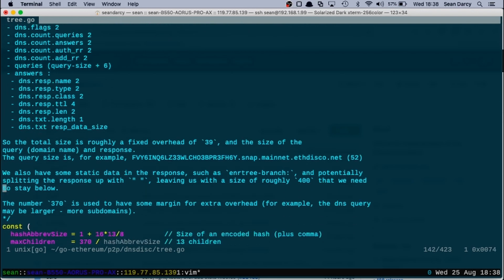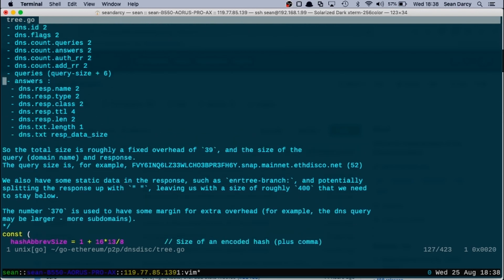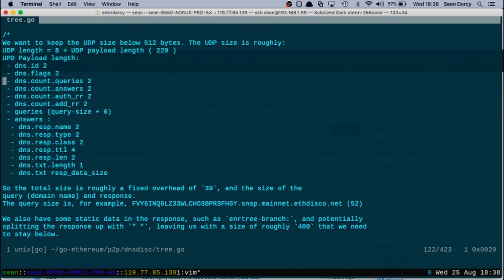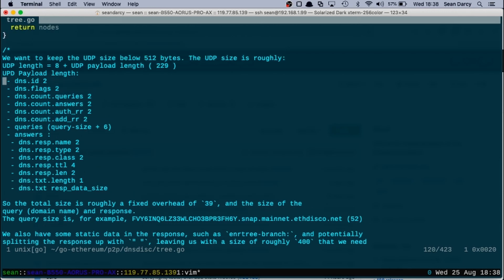Here's a nice big comment. Let's see what it says. We want to keep the UDP size below 512 bytes. Efficient messages. So they're saying how many bytes goes into this DNS.